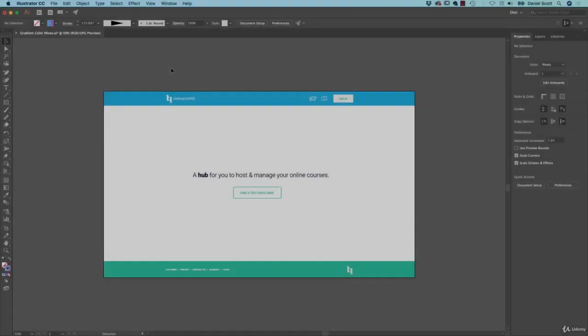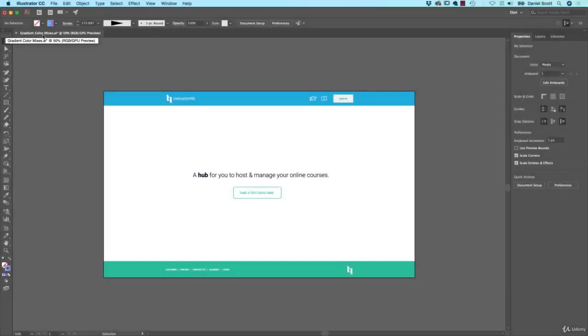Let's jump in. All right, first up, open up gradient color mixes from your exercise files. This is a mock-up. I made this actually in XD. If you haven't used XD, it's great for prototyping websites or apps. I've got a course on that, go check that out. But I made this, and I want to add a flurry of color like you saw on the side here, and we're going to use blending modes.